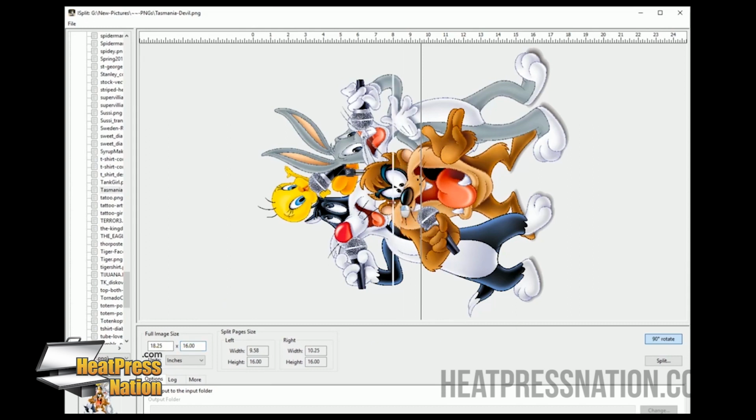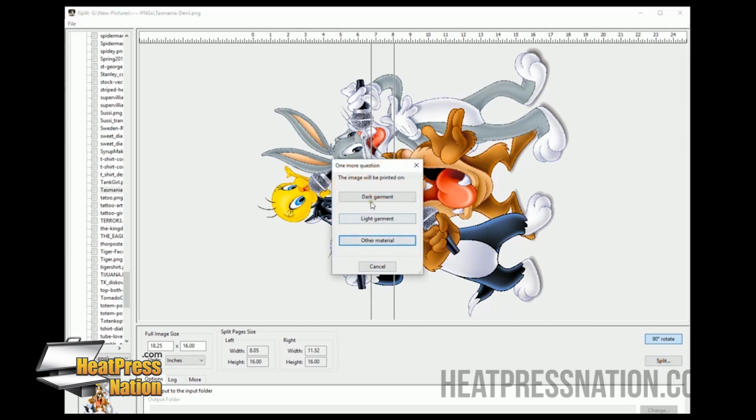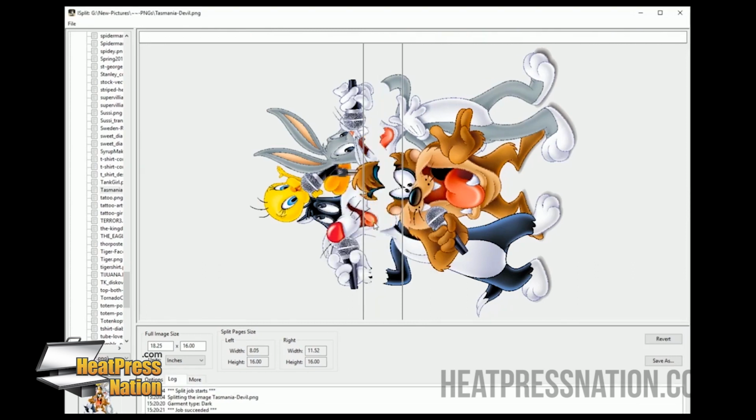So now we want to find the area for the left side, making sure that we're in the size range that we can print. So this gives us probably a pretty good path that the split can follow. So let's split this. We're going to run this on a dark garment. And that looks pretty good.